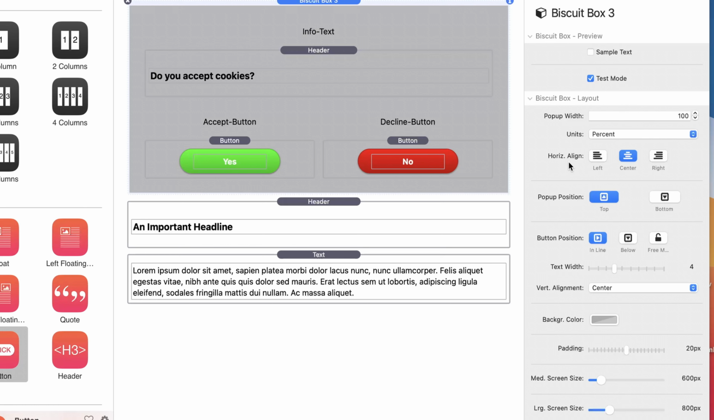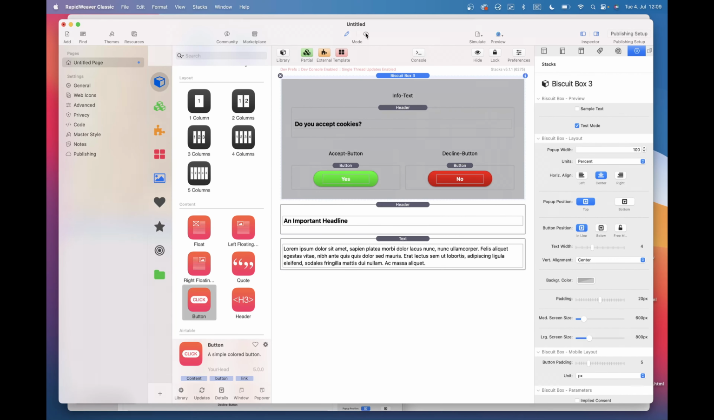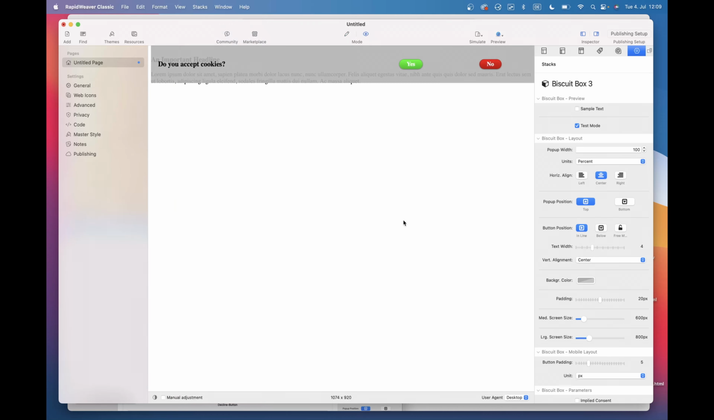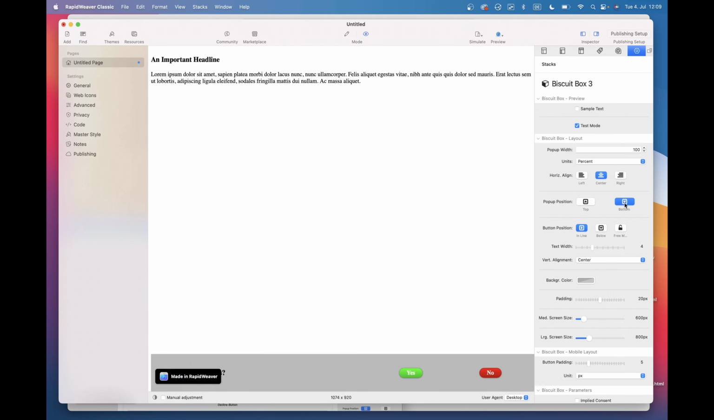Next is an interesting one, which is called the pop-up position. We can say it should show up at the top of the page, or you can have it at the bottom of the page. I'll quickly show you how that works. Let's go into preview mode, and currently it is set to be at the top. Now I just change it to bottom, and now you have it, of course, on the bottom, exactly as what it says on the tin.